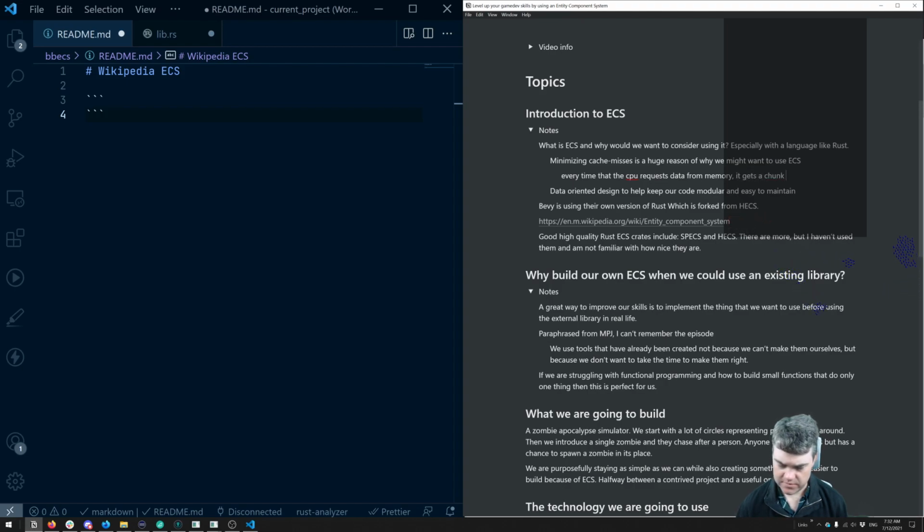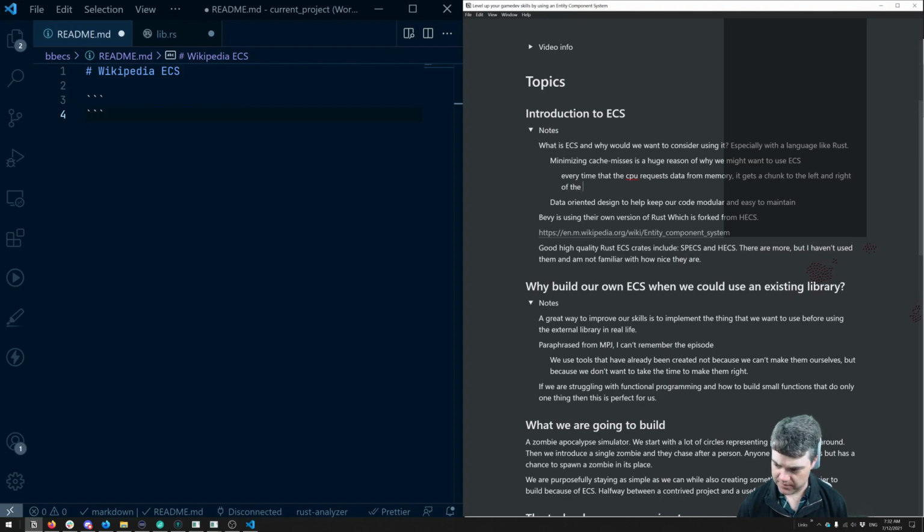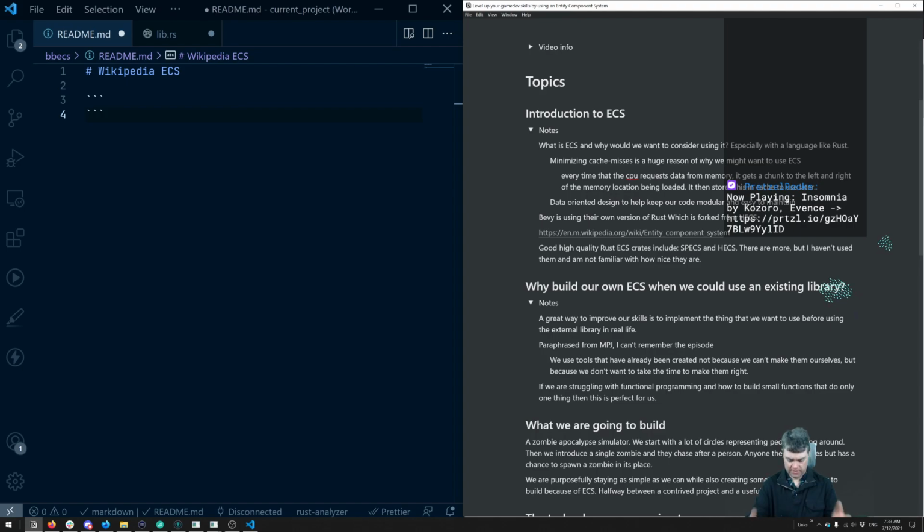I think it's chunked to the left and the right, so to the left and right of the exact memory location. It then stores this in cache to use it later. So if I request position 1, and it loads up.